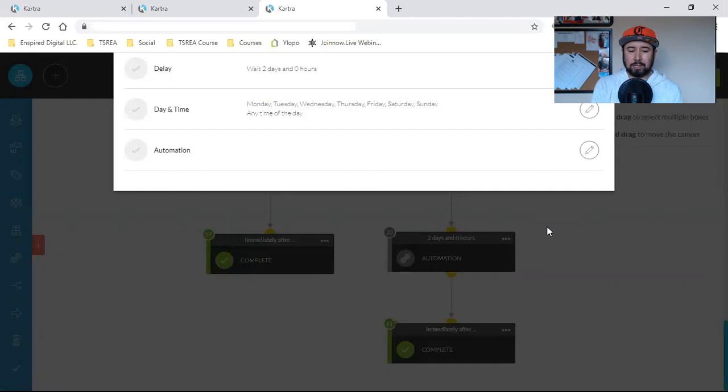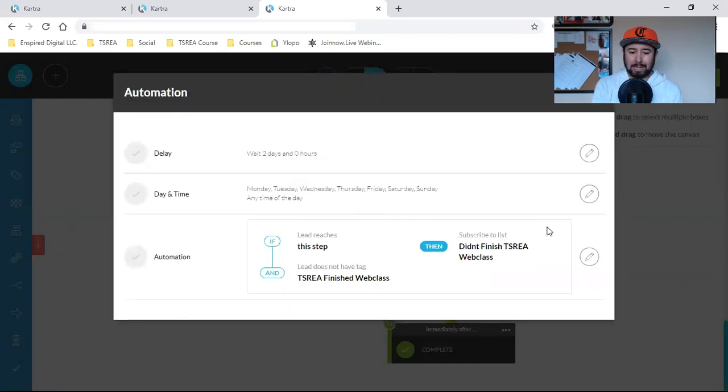So it's going to set them up under: lead reaches this step, lead does not have tag, okay? Then subscribe them to didn't finish web class. That's a specific list. Didn't finish web class. So in the future, I can have a list of these people and send them something else.